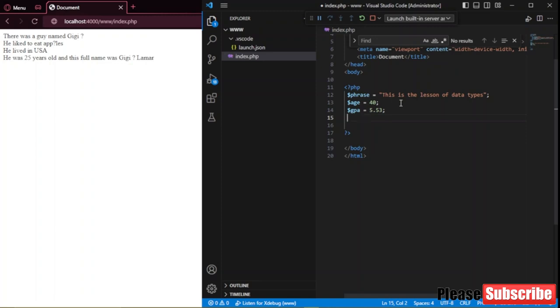Next, I'm going to put up another variable. So I'm going to do male. I'm going to type in if it's male or female, you can use it.